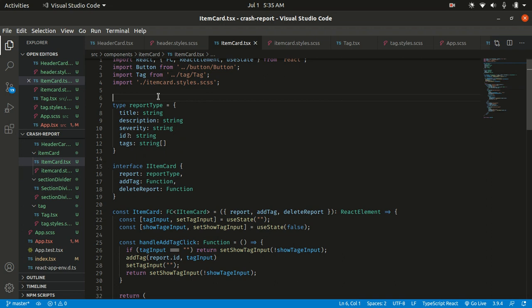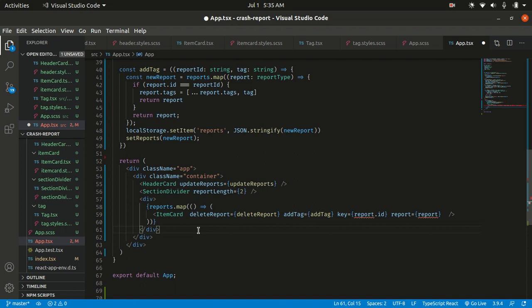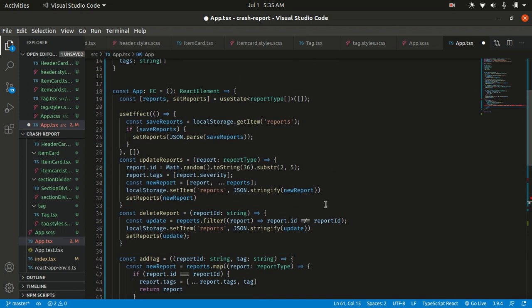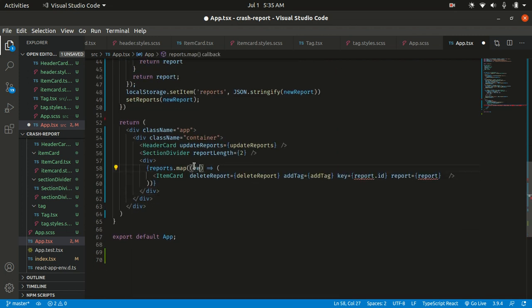Okay, so I think we're having errors in app.js because we use the tag and we've not passed in the props. We used an item card and we've not passed in the props. And then I'll just pass in the props directly. Reports, where is reports? Okay, so we need reports here. And report should be a type of report type. Okay, I think we're set there.